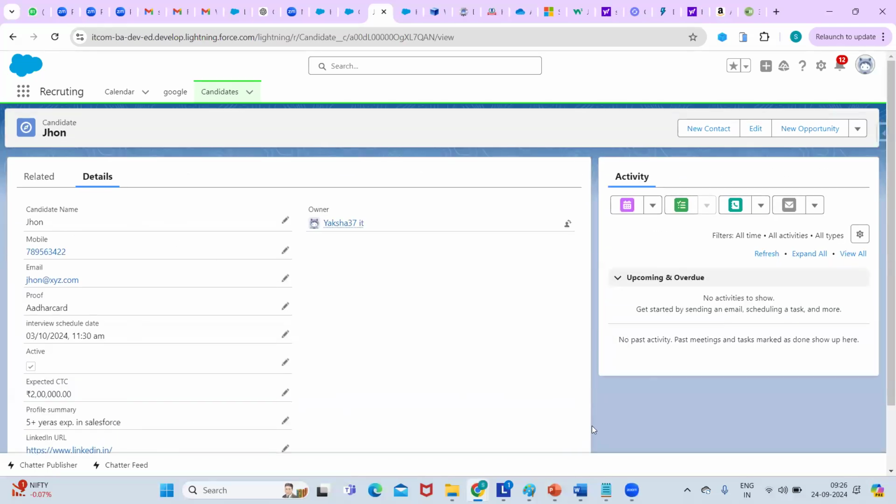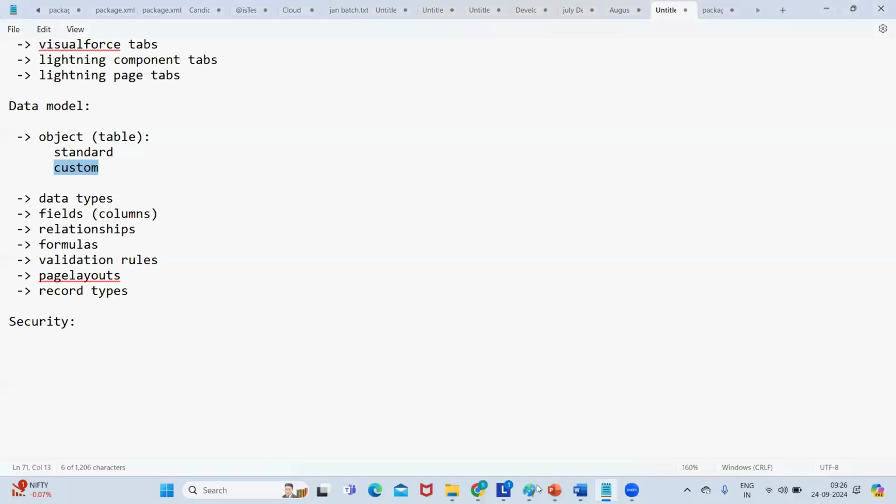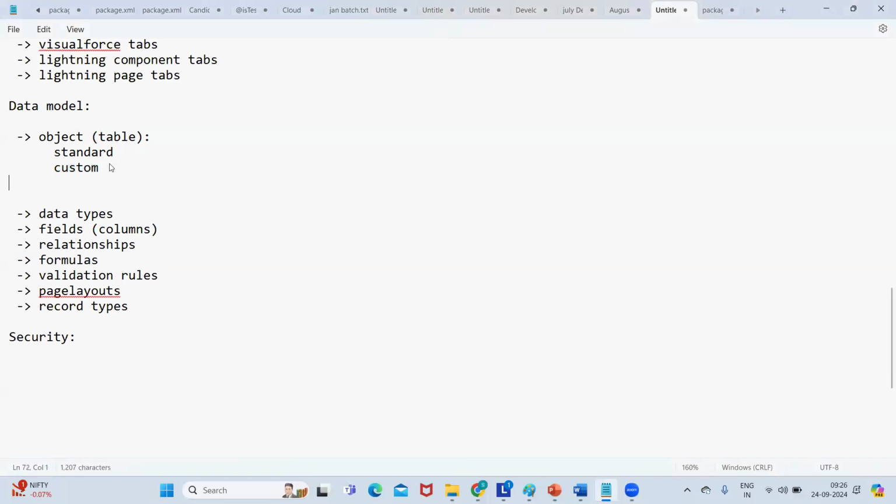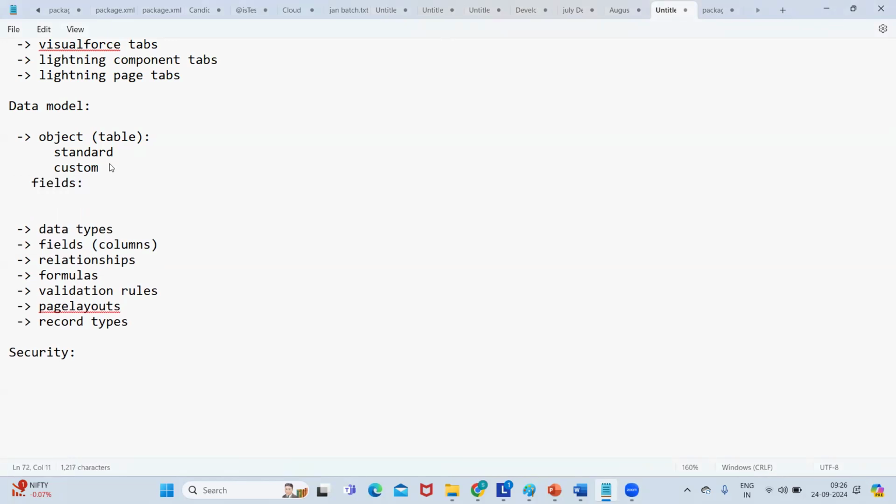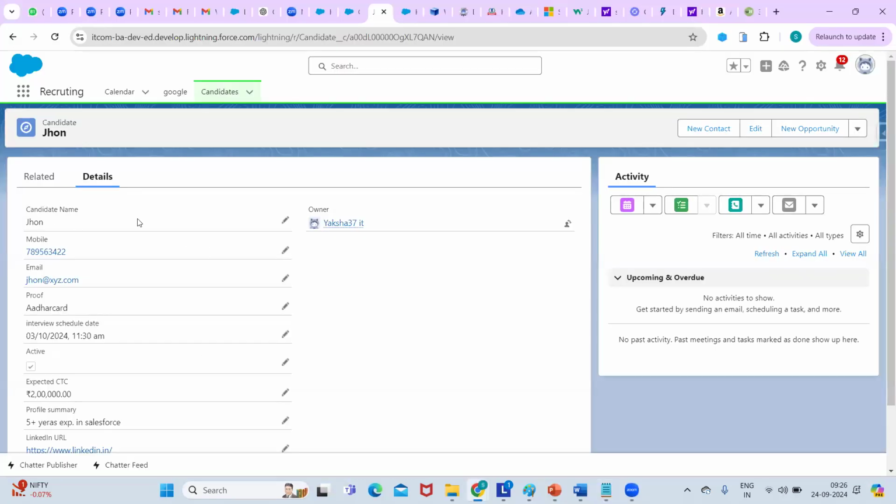Do you know now what objects and fields are? In fields also, we have different data types available, and I'm directly using a few of those data types now.